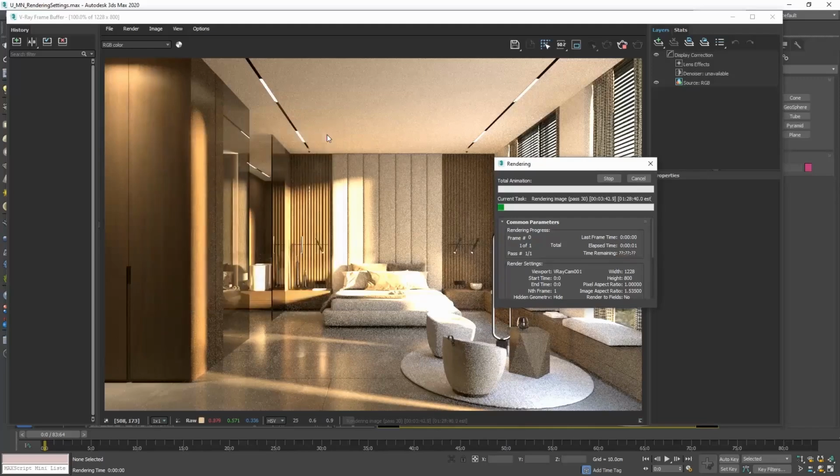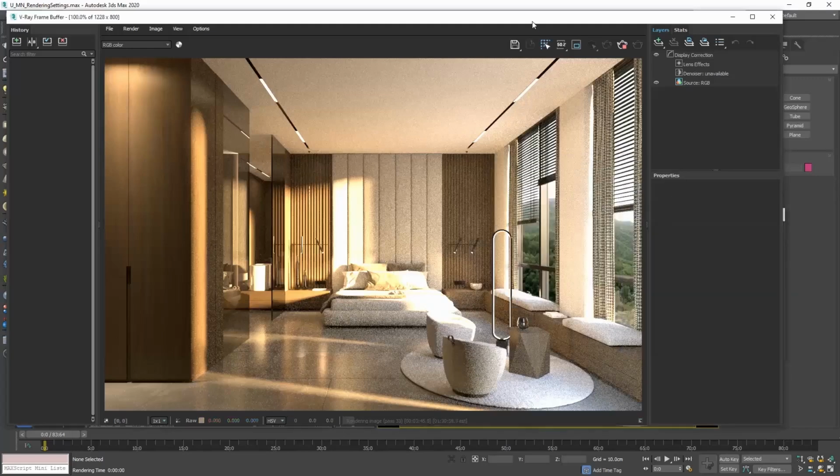And now let's go to the V-Ray frame buffer window. It consists of the main view, this one, where the render unfolds, and these two side panels. The left panel is the render history, where we can save, load, and compare renders. The right panel hosts the layers, which allow us to do layer compositing and fine-tune the render.